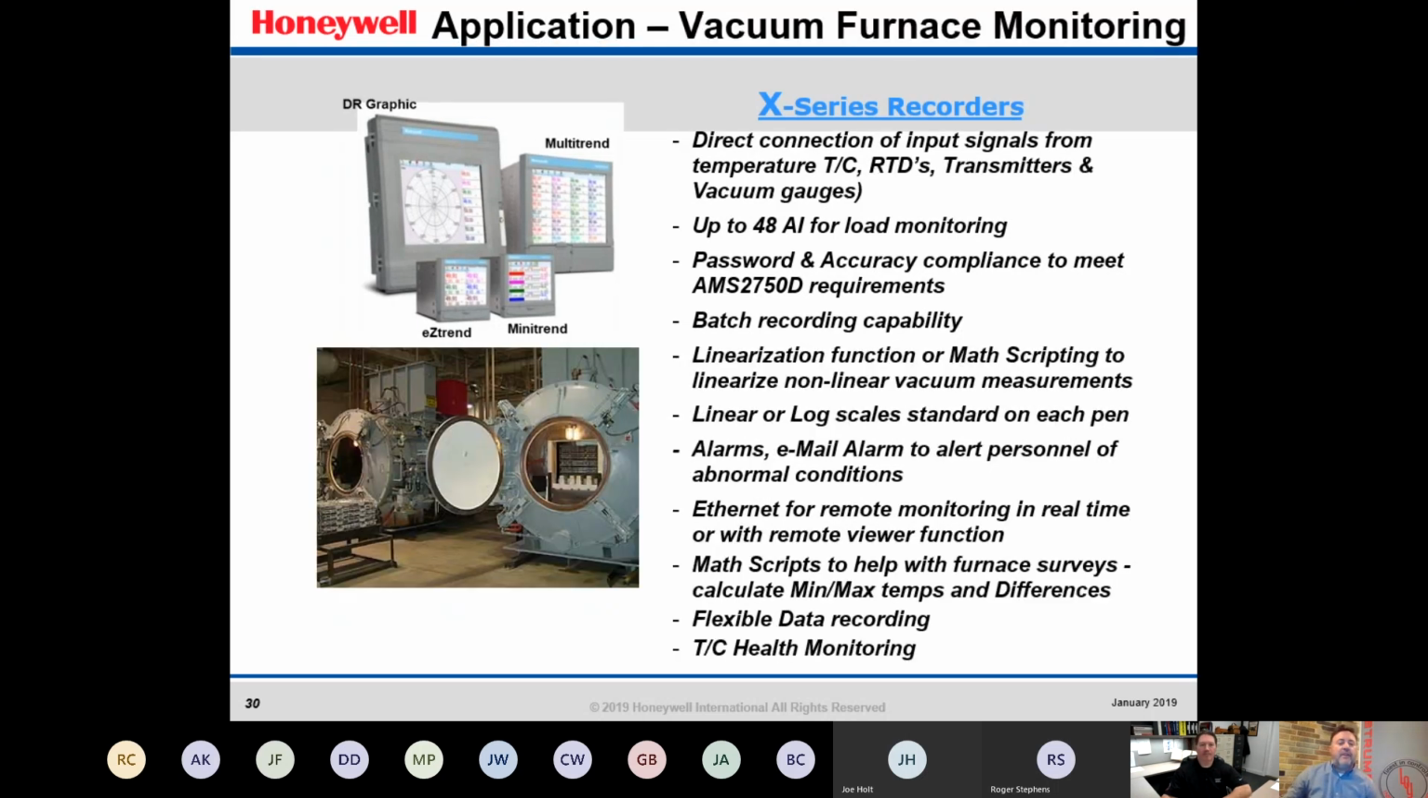Vacuum furnace monitoring. This is another application in the heat treat industry where we use a ton of these recorders. Again, AMS 2750. You can have the recorder not only work as an AMS 2750 process recorder, where you're monitoring thermocouple usage and things of that nature, but you can also have it as a TUS recorder, which is a temperature uniformity survey recorder, where you can actually hook up the recorder to different locations within the vacuum furnace and obtain a uniformity survey with the recorder as well.